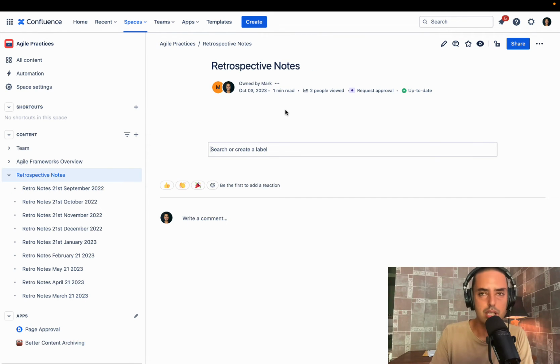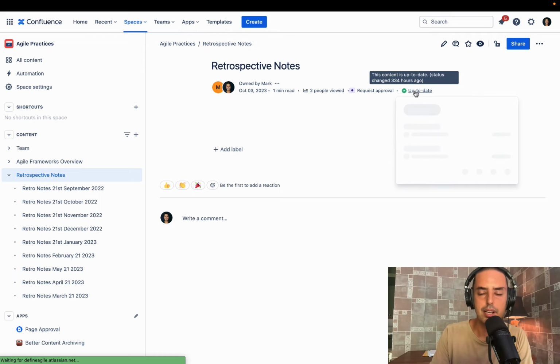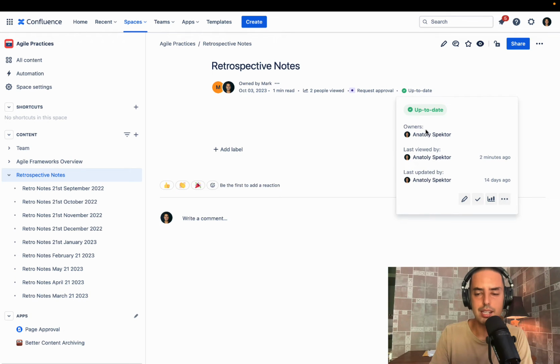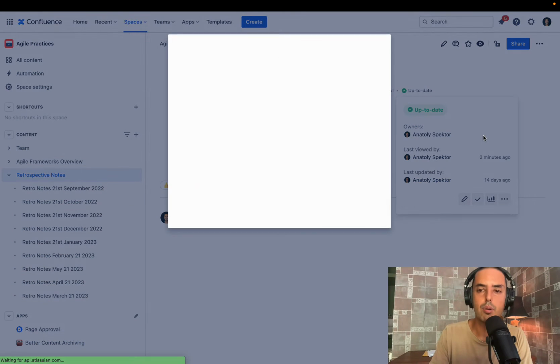Let's see how Better Content Archiving for Confluence is doing that. So they have this widget. If you click on the status, right now I have up to date, you click on that. They still show owner Anatoly because those two are not related to each other. And Better Content Archiving for Confluence allows you to do way more than Confluence itself. Let's look at that. So I can click on 3 dots, I click set owner.